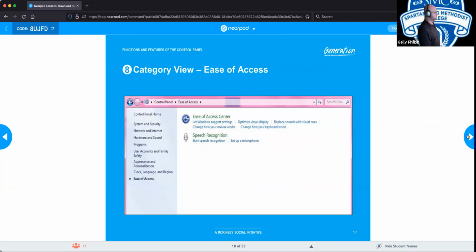There we go. Ease of access, as we talked about this one a little bit earlier. And then you also have speech recognition. So you could have text or talk to text, which is becoming significantly more usable. Used to be very, very difficult.